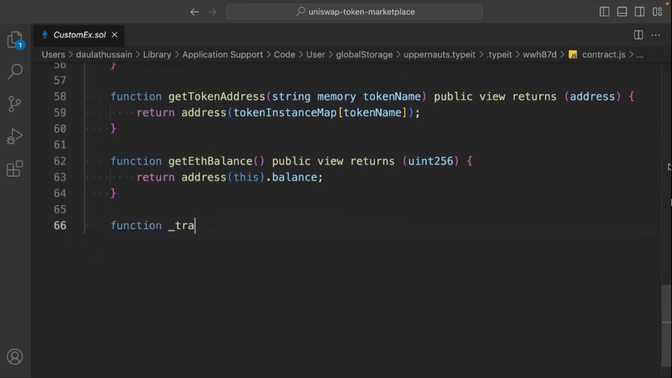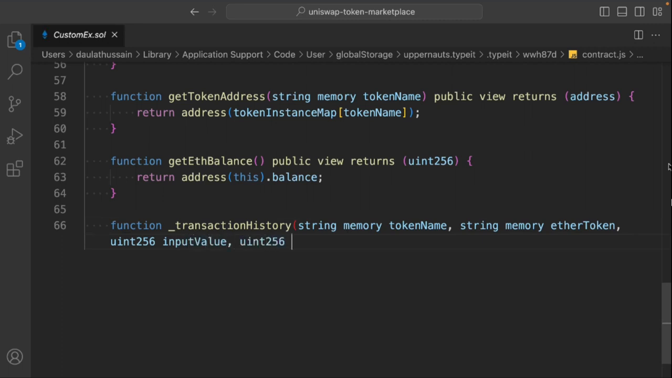Now we can create another function. Let's call this one transaction history, and this will return the entire transaction we are doing, so we can fetch and display. So we have to pass, let's say, token name, and we have to pass the ether token. Then we have to pass the input value, and we have to pass the output value. Because when the transaction completes, meaning when the user swaps the token from Ether to any custom token or custom token to custom token, we have to call this function and store the information about the transaction in the contract, so we can fetch and display it in the transaction history.